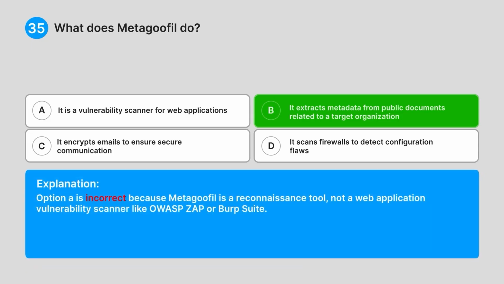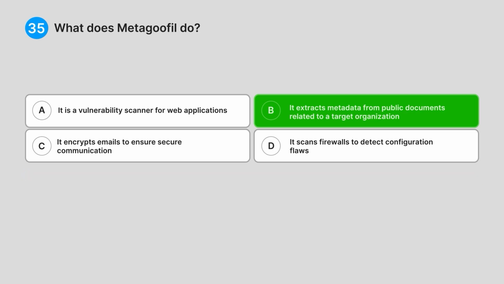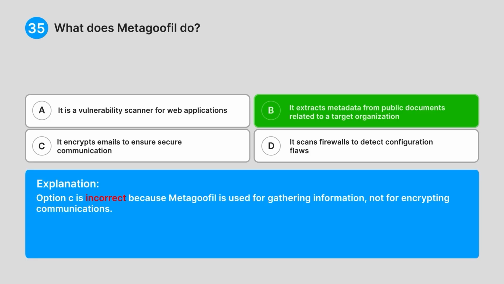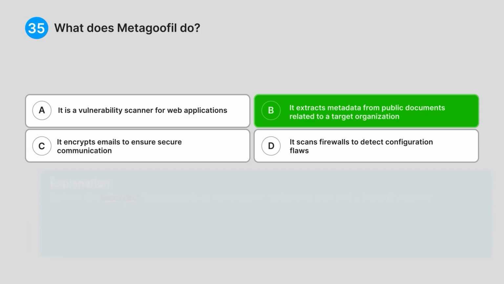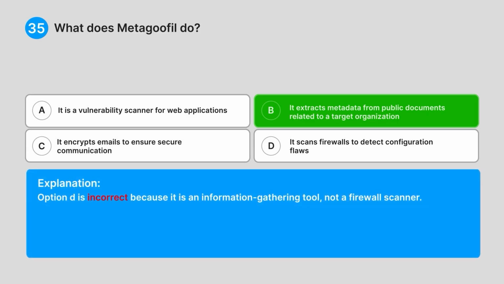Option A is incorrect because MetaGoofil is a reconnaissance tool, not a web application vulnerability scanner like OWASP-Zap or Burp Suite. Option C is incorrect because MetaGoofil is used for gathering information, not for encrypting communications. Option D is incorrect because it is an information gathering tool, not a firewall scanner.